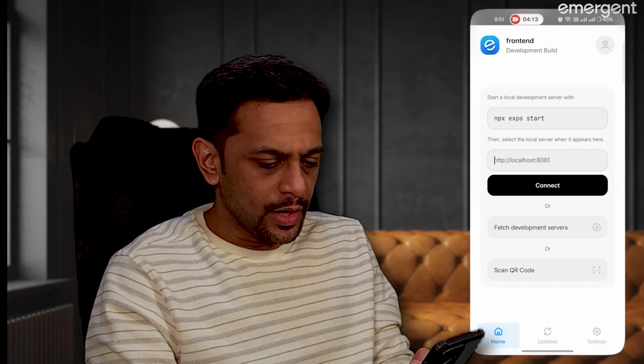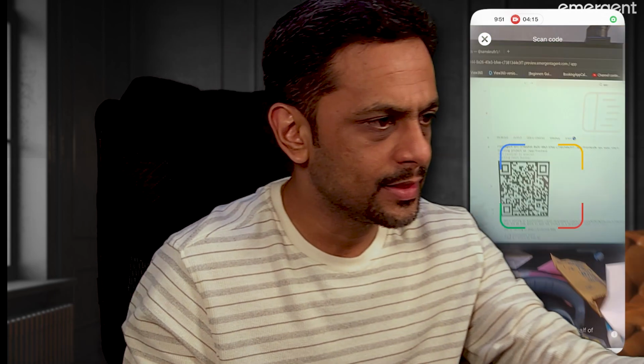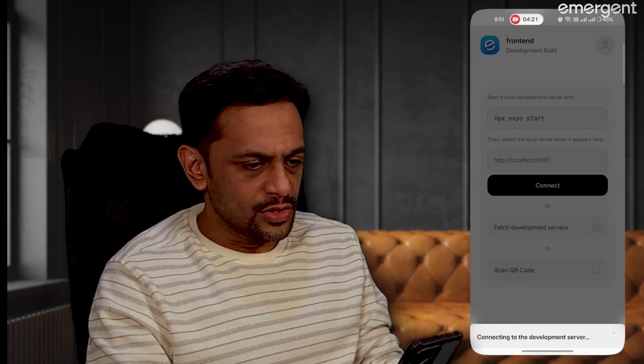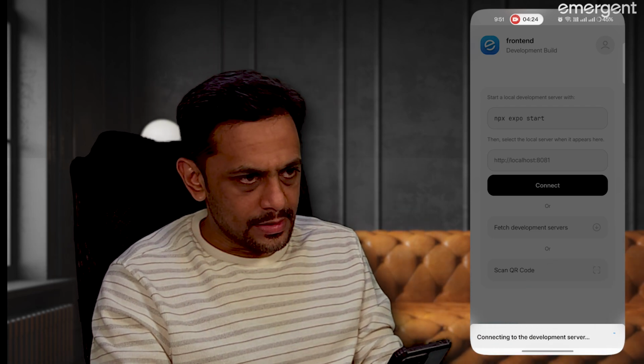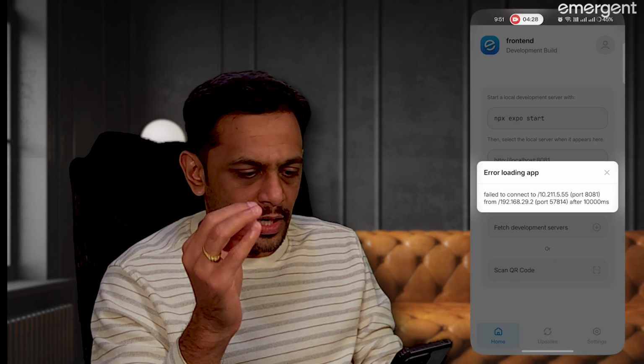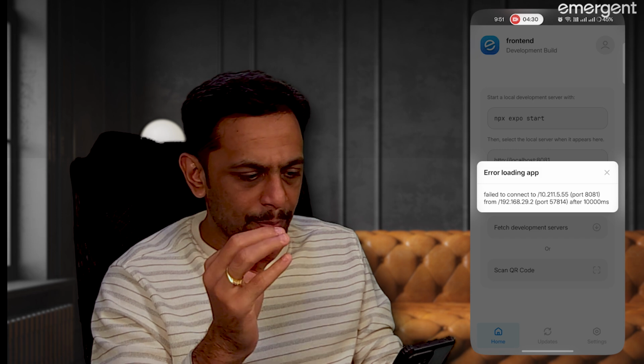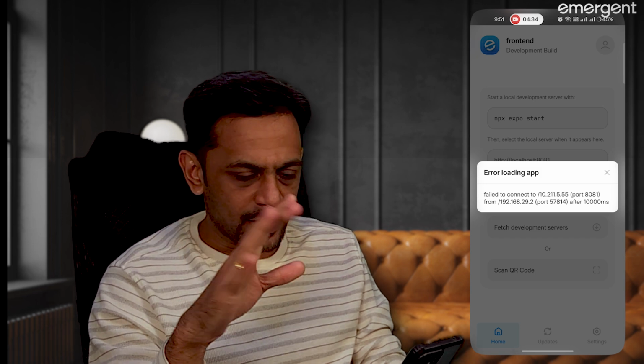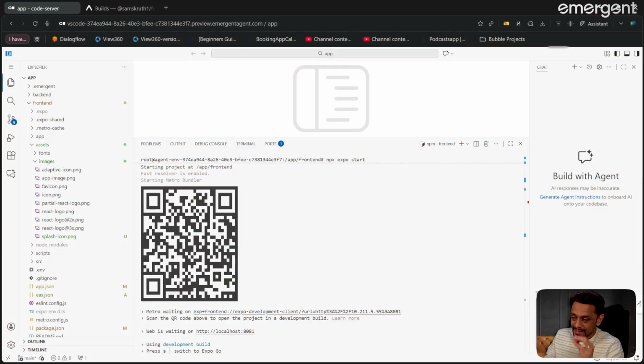Now from the phone, I'm going to scan the QR code, and this is exactly what I'm going to scan, right? And you can see it says connecting to the development server. So let's wait and see what happens. Okay, now you can see it says error loading app, failed to connect to port 8081 and so on and so forth, right? This can happen.